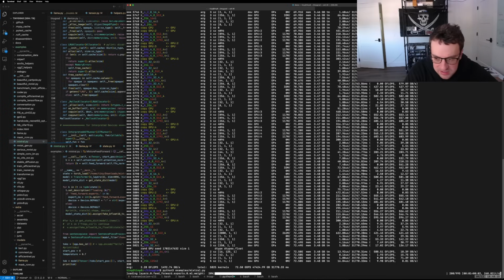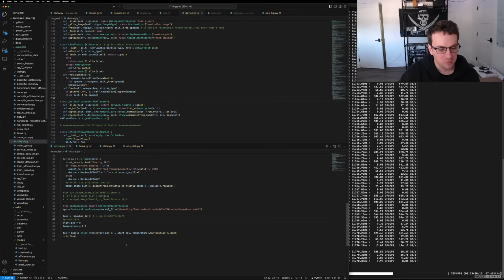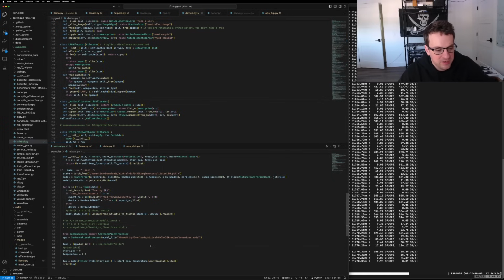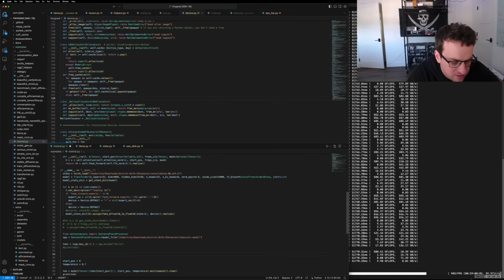Is this gonna load fast this time? No, it still loads really slow. I mean, we are loading a lot of gigabytes, right? And we're loading them all over, like to many GPUs. So just something to be aware of.